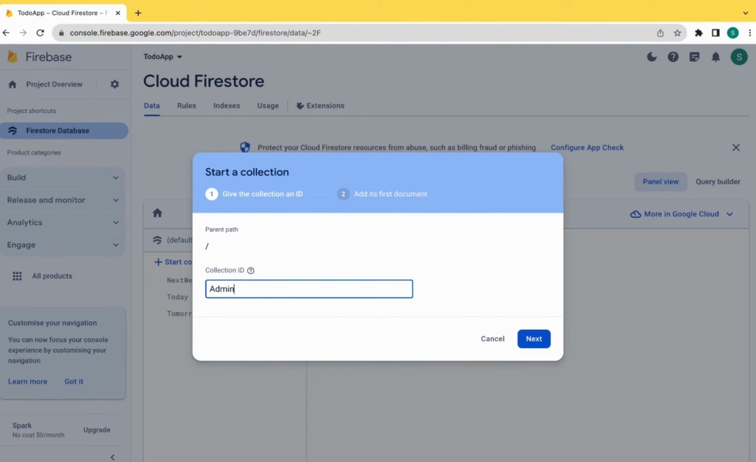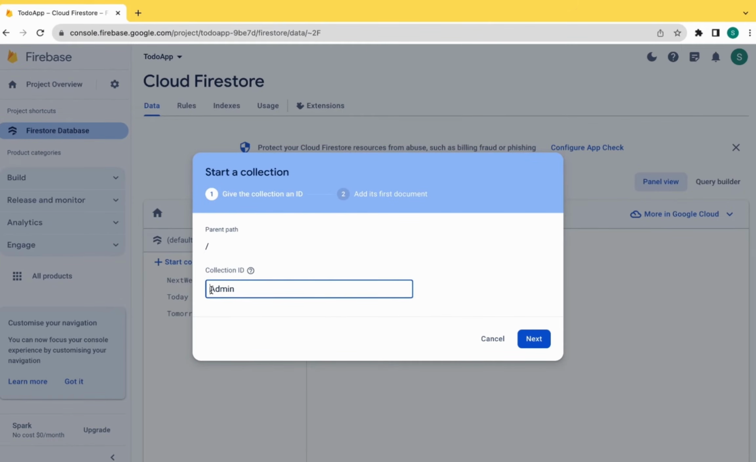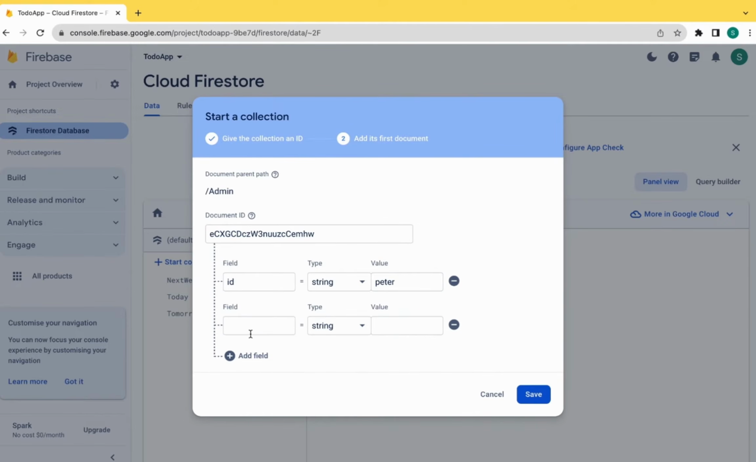But let's move to the Firebase, and here I need to create a collection named admin, where in the ID I first need to write Peter, which will be the username for the admin panel, and the password that I've just shown you in the app, which will be 123456.